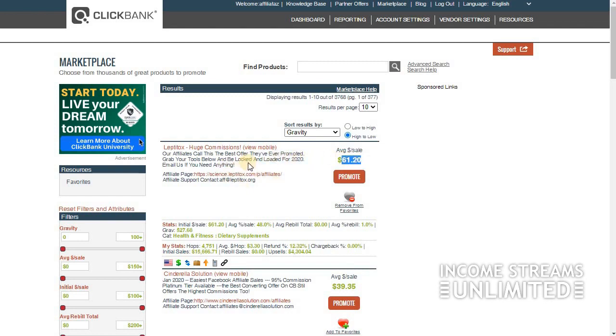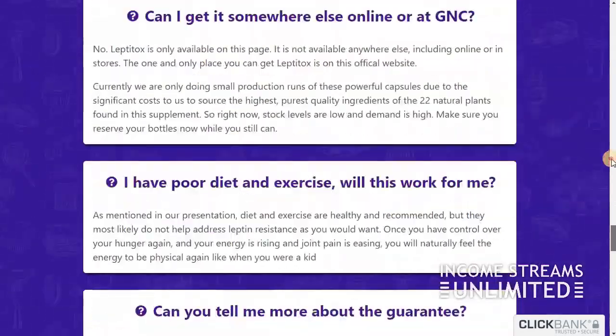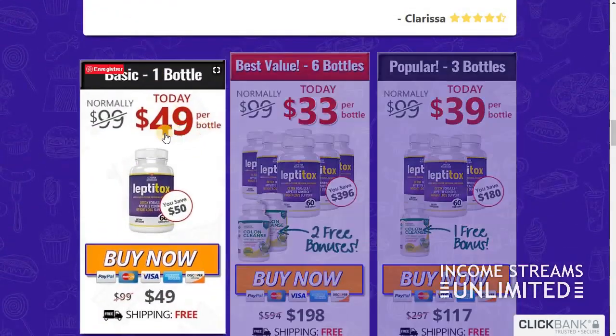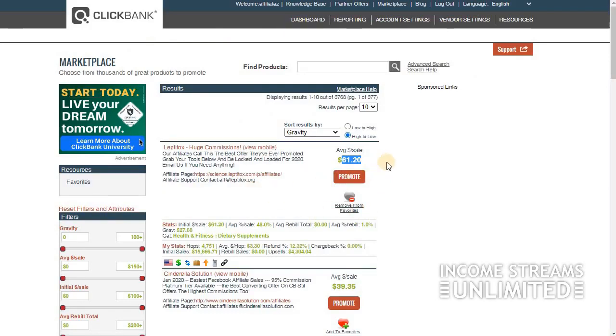Here, the average commission is $61 each time someone makes a sale. Maybe they will spend a little less or more, but on average you will make $61. The least that you will make on that offer is $24. Since it's 50% commission and the least expensive package is $49, at 50% you are at $24.50 in commission.